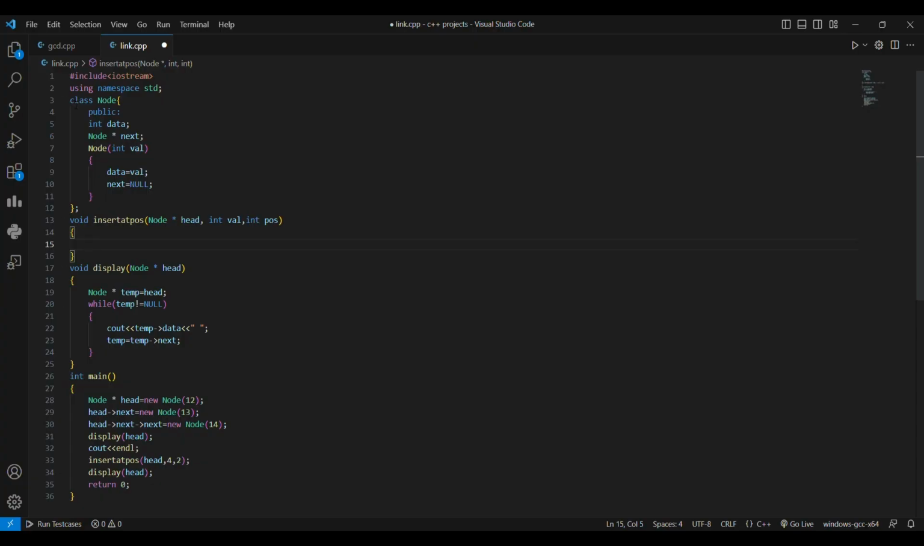So I already created a class, and I already created a node parameterized constructor which creates our node, and there is an insert at position function which contains three arguments, the head, value and position, and there is a display function as well. If you do not understand what is happening here, you must watch my previous video, which is based on the linked list implementation. So let's move forward.